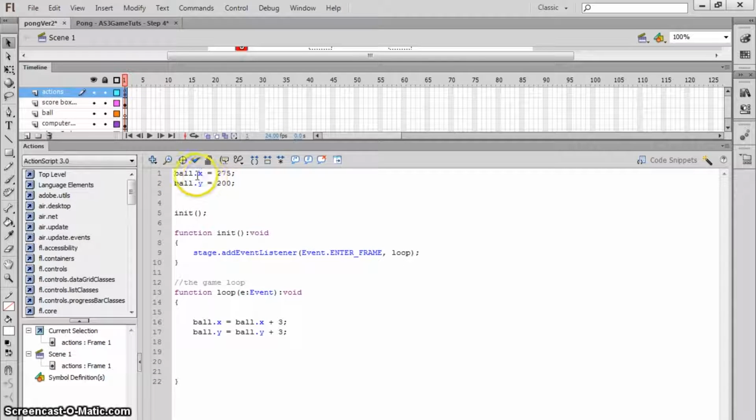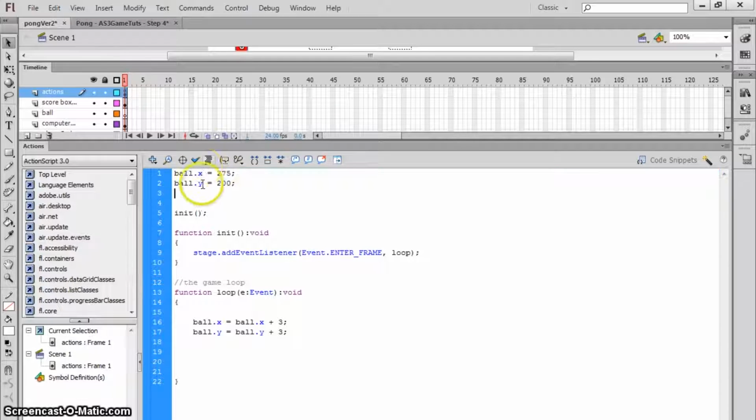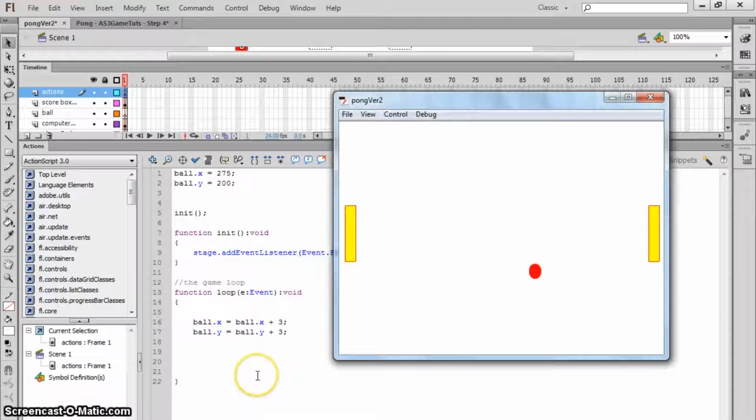Here we've got two lines of code which set the X coordinate and the Y coordinate of our ball object on our game area. And I've positioned it in the very center of the game area. So these are coordinates. And then in the game loop we're changing the value of the coordinates to make it look like the ball is moving. And this is the result that we get.